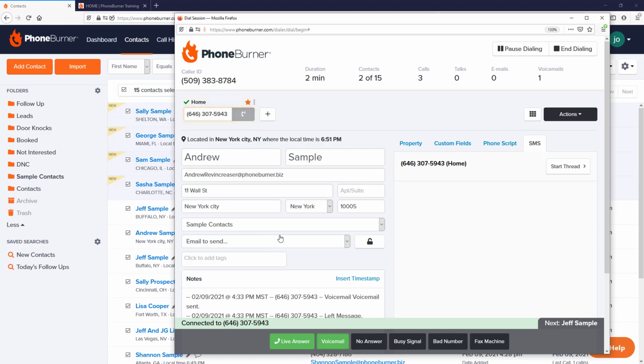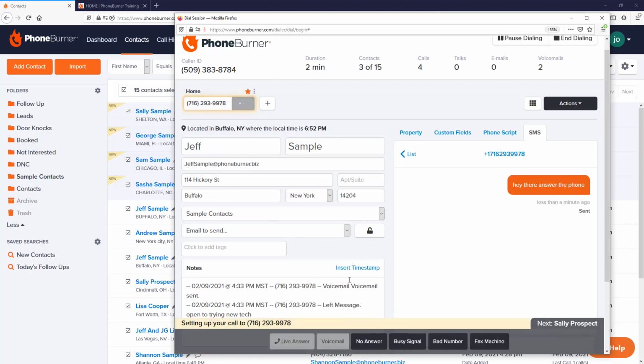So here we are calling Andrew Sample. Let me show you that voicemail option one more time. So let's say it goes to voicemail. Once again, I don't have to listen to the entire greeting or wait for the beep. Click that voicemail button and boom, I am off to the next call.